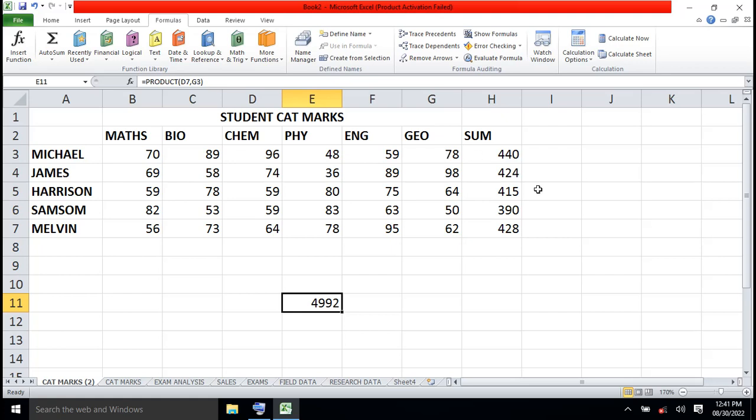Now, let's assume we wanted the least common multiple. You have a list of numbers, and out of these numbers you are looking for the least common multiple, or what you call LCM. Let's say I want to look for the LCM of these numbers from 70 all the way to 78. Assume for a minute that these are not marks, they are just numbers, and you want to look for the least common multiple. So we're going to use the LCM function.